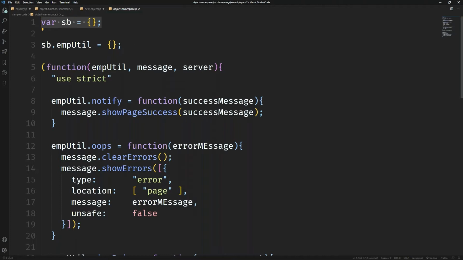In this case, I'm going to create a new object called SB. I'm also going to say that I want to have a sub object associated with that called empUtil. It's going to give me all sorts of utility functions to allow me to manage and work with employees. So what might some of these functions look like?